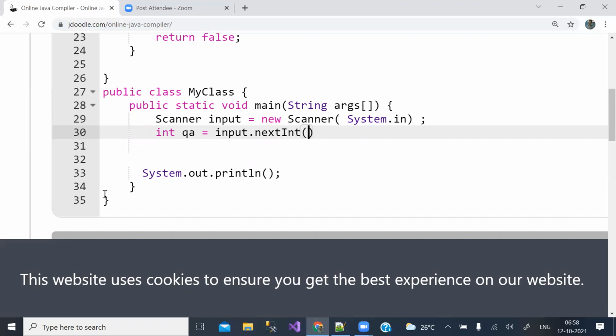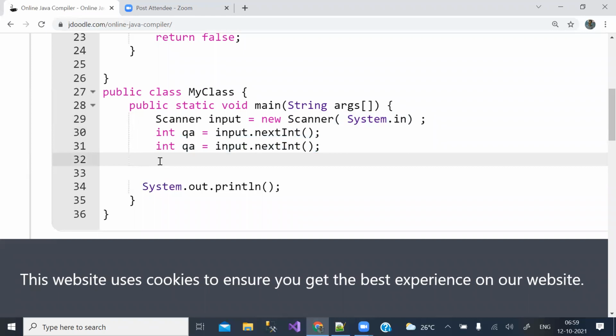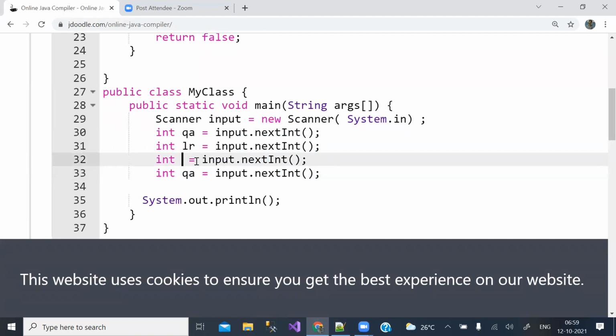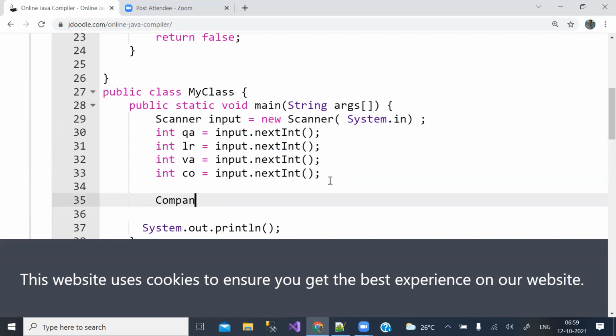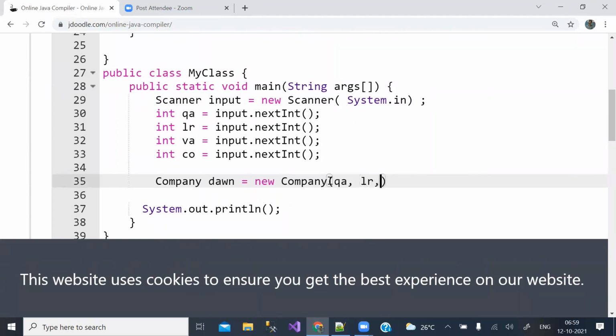Using nextInt method. Second is logical reasoning. Third is verbal ability. And fourth one is coding. Let us create a company instance. Company, say company name is Don. Let us create a new object of company by name Don and pass. See the order of passing: first quantitative aptitude, logical reasoning, verbal ability, and coding.